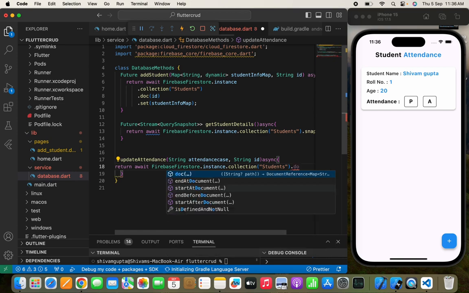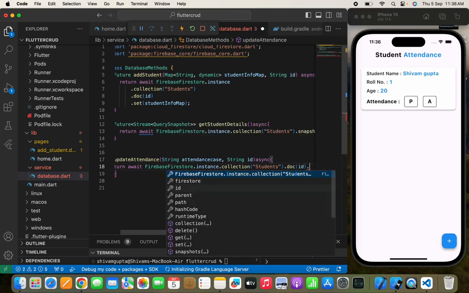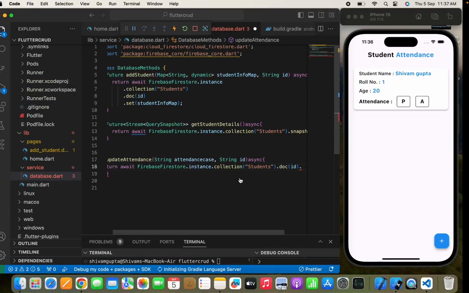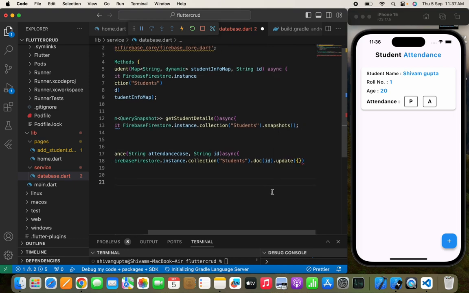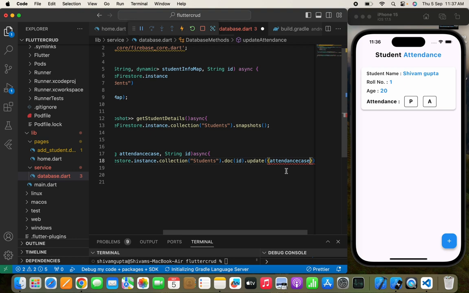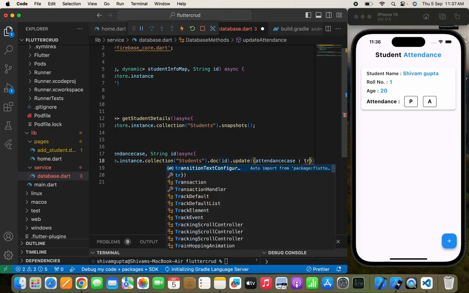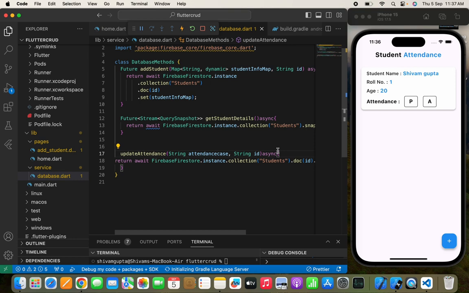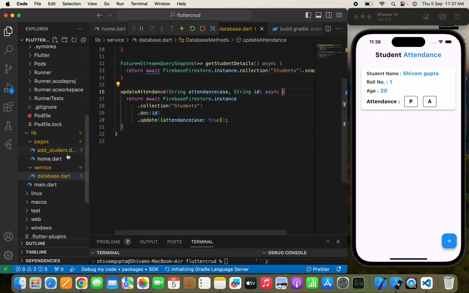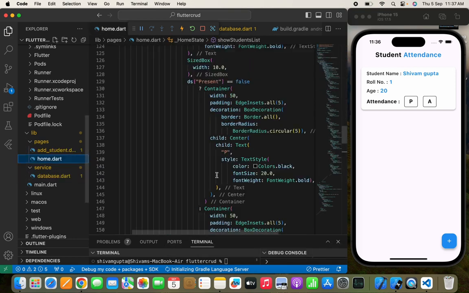So for that we need to pass a specific doc id. We'll move to that doc id that I've shown you, and then we are going to update that document. So here we need to write an exact field name that we want to update. So I will write attendance case, and in this attendance case I will simply pass present or absent, and here we'll change the thing to true. Yeah, so here it is done, and we have written this. Now let's check. Let's add this function in the home page.